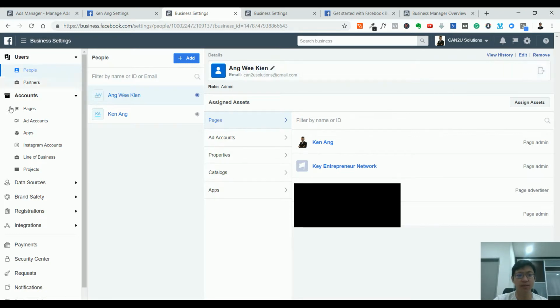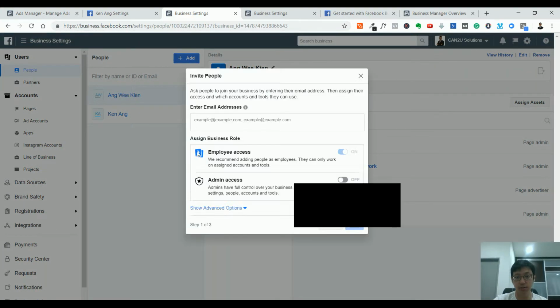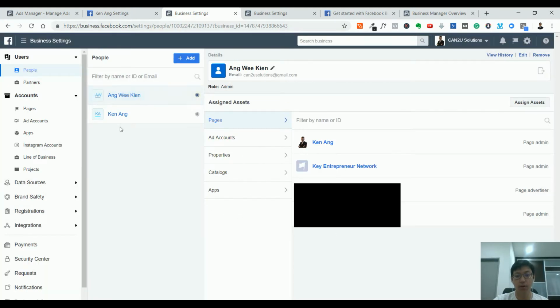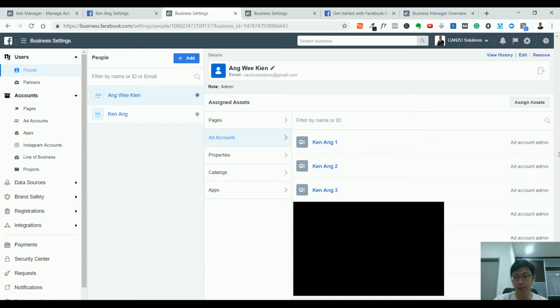This platform makes it easier to see. For example, for these two, I can add more people here. Just add them here, give them access or employee access, and then you just assign pages to these people. Then you assign ad accounts to these people. You can do everything all in just one platform. You don't have to go to individual ad accounts to do this, and you don't have to go to individual pages to do this. With these business settings, in this business manager, you can manage it all inside here.